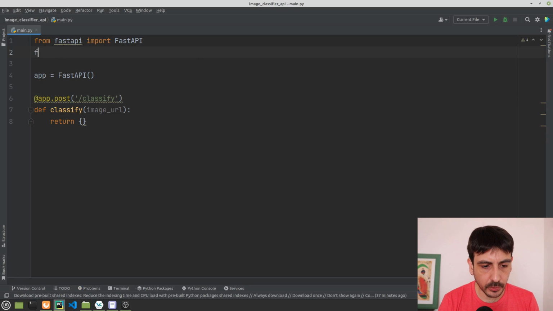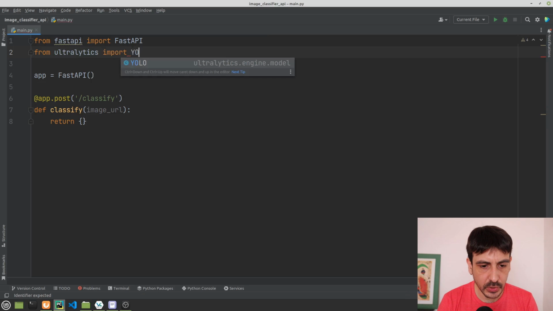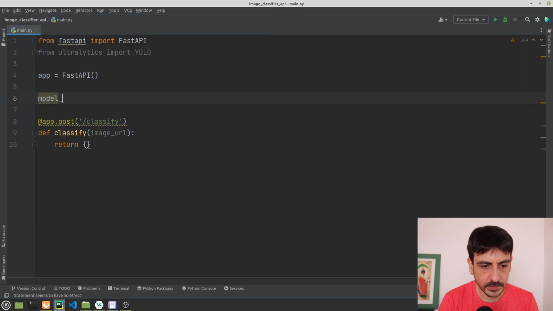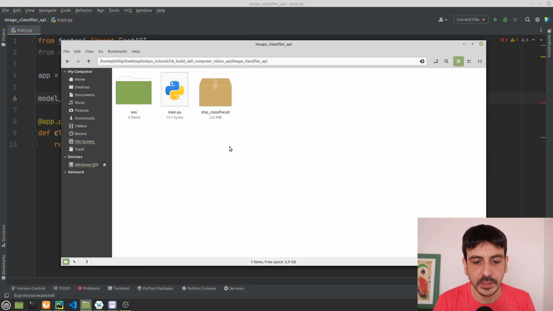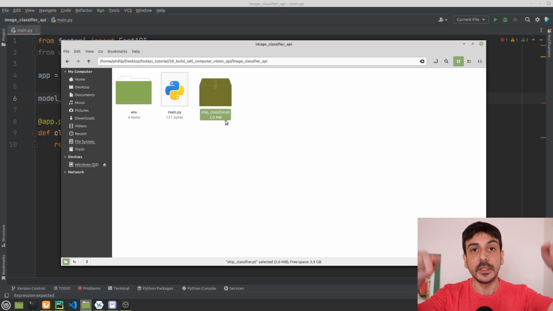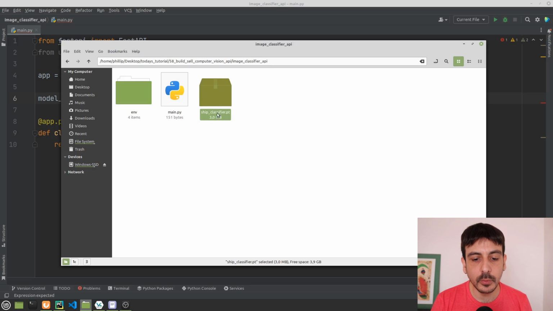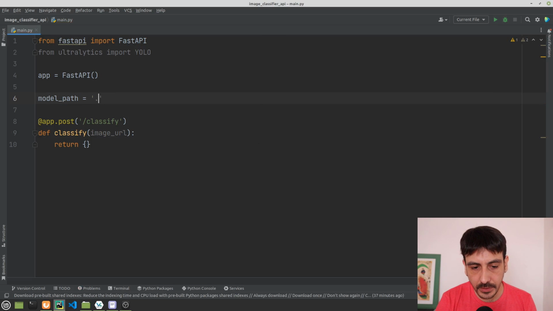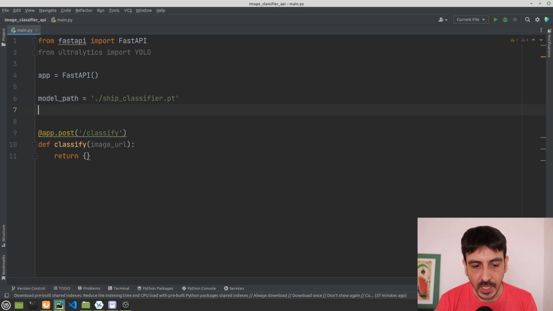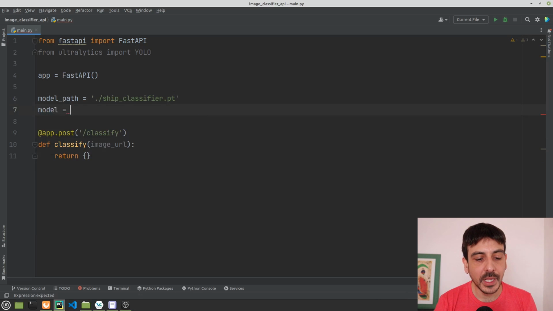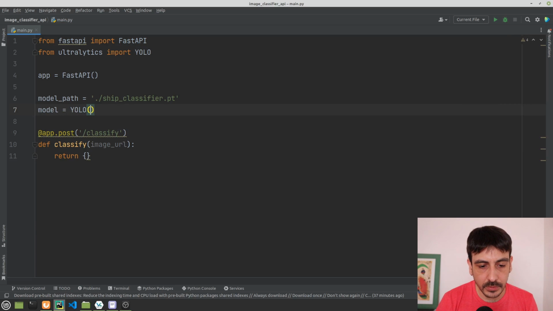And I'm going to make another import which is from Ultralytics, import YOLO, and then I'm going to define a variable which is model path. And this is the location of the model we are going to be loading with YOLOv8. And the model is located in my local directory, in the same directory in which I have created this Python project. And this is the model we are going to be loading now, which is called shipclassifier.pt. So this is my current directory, shipclassifier.pt, and then I'm going to define another variable which is model, and model will be YOLO, and I'm going to take as input the model path, and that's pretty much all.